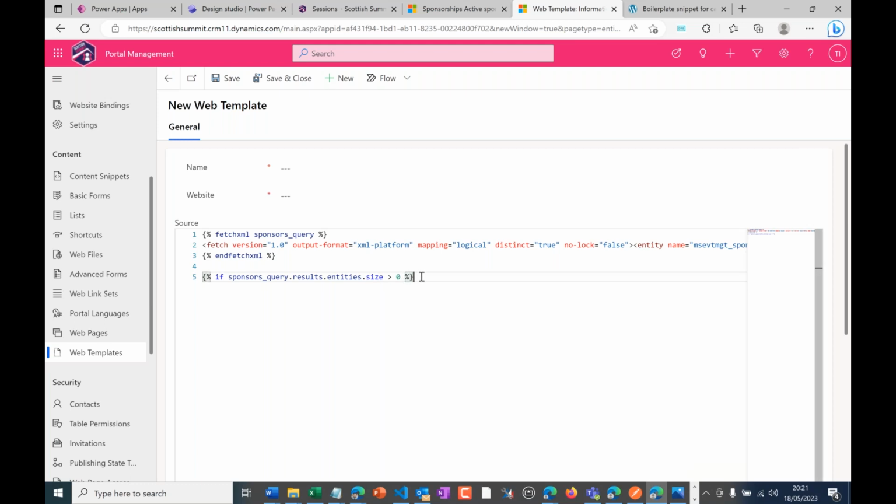So if you've not seen Liquid before, you probably see it's fairly easy to read. Assuming English is your spoken language. And then, so I'm saying if there are any results, we want to do whatever is in this block of code. And let's say for each result in that results object, so for that query, .results.entities, do something with each of these.